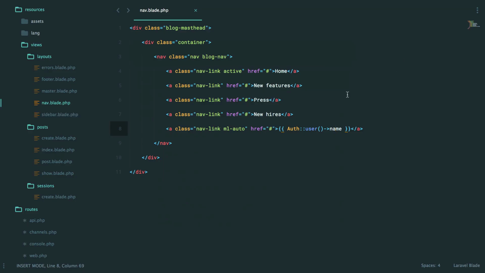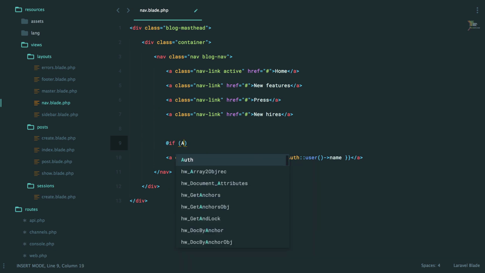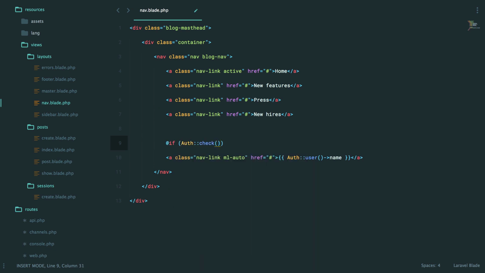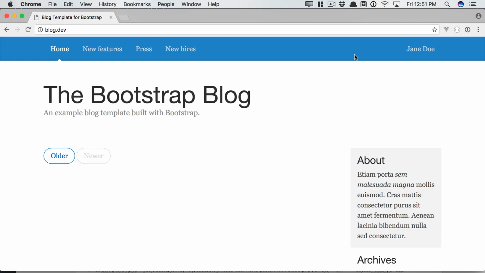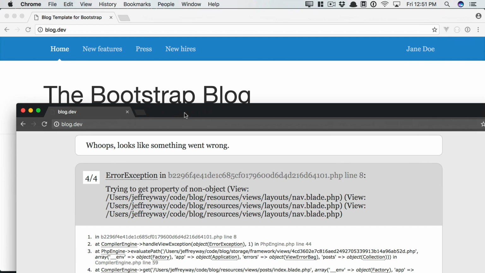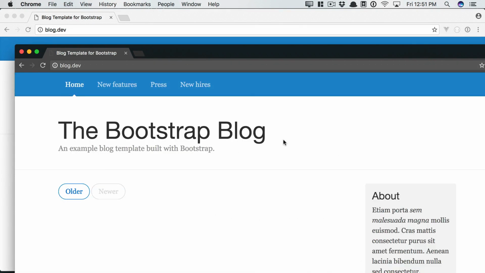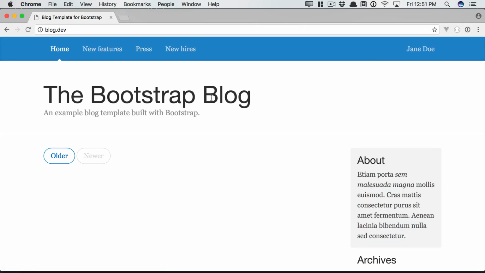All right, so it sounds like we need to check to see if the user is signed in. If auth, check to see if we have a signed-in user, and only on that condition do we display this link. Refresh, we see Jane Doe, but if I switch to the other one, give that a refresh, we don't see anything, which is exactly what we want. And yeah, presumably that would be a link to their settings area.